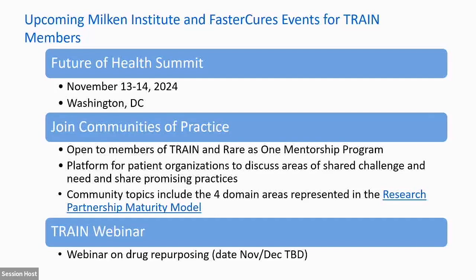We also have communities of practice that we've adapted based on the 4 domain areas of the research partnership maturity model. They meet every 3 months. I know that there are some members of those communities of practice in the room today, but they're a really great opportunity to have conversations like the ones we've been having today with other leaders in the space to share where you're facing challenges and share some promising practices of where you've made progress in some of these areas.